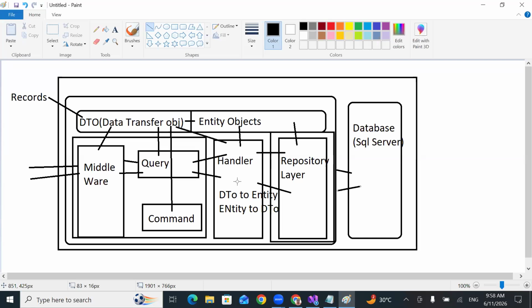Understand my point? Which kind of pattern is it? Is it a design pattern or a structural pattern? It is a design pattern. It is not a structural pattern. Okay. CQRS is a design pattern. I am then designing my flow of data based on CQRS.